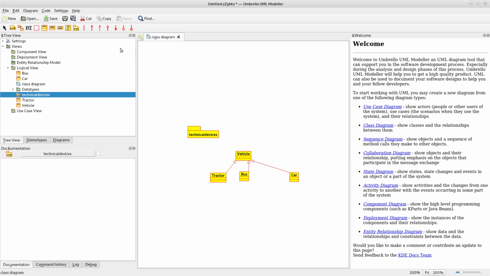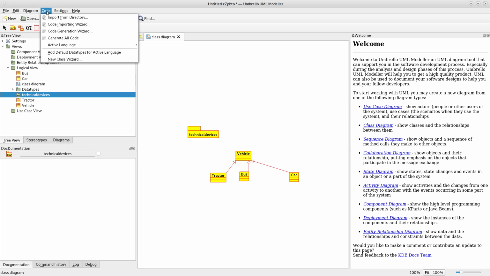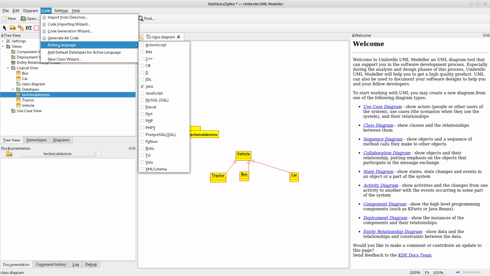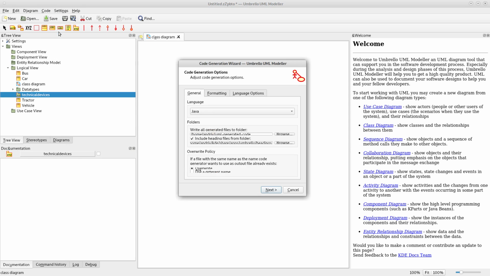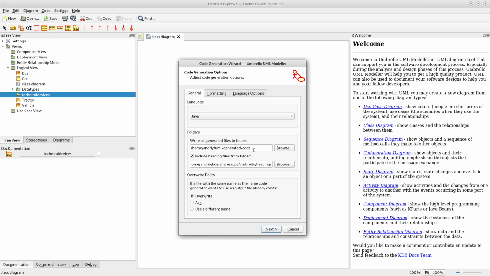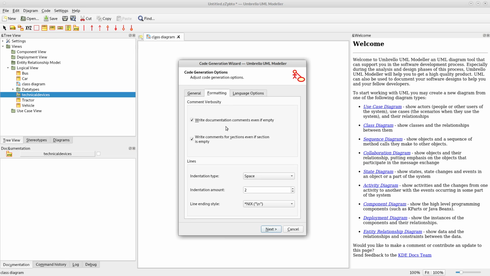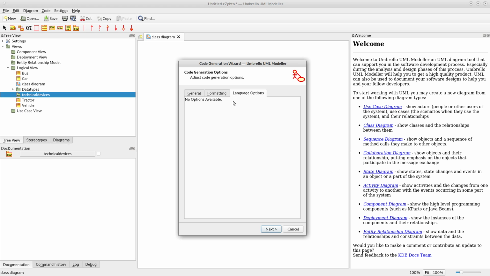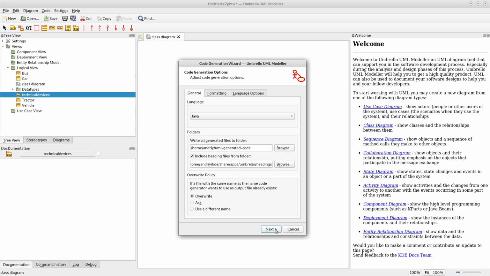So this is the idea, and also we can generate the code. Active language is Java, as I told. We open the code generation wizard. We set Java, yes. We set the output directory where it will be generated. We set some formatting which we want to have. If there are some options, we add them here.